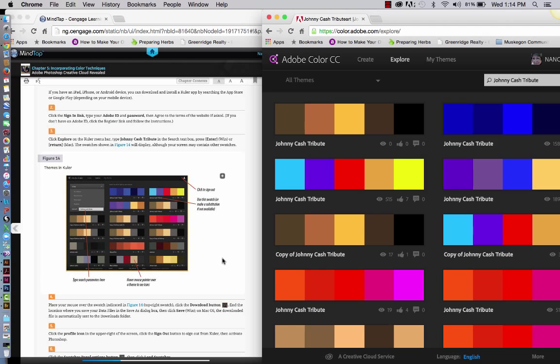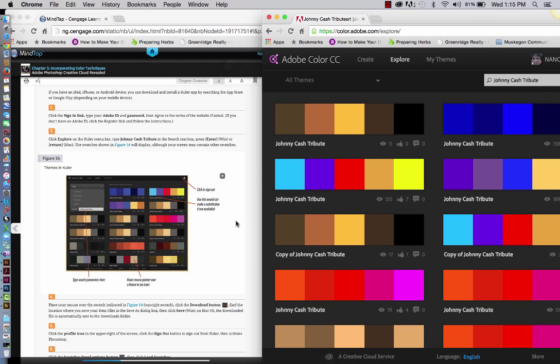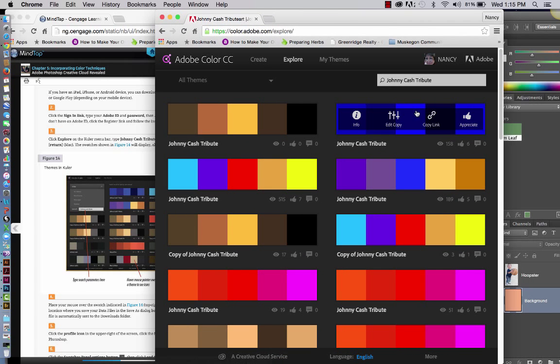And this is very similar to the themes that are showing. So now we want to place our mouse over the swatch indicated in figure 14, which is the top right swatch. And then, I'm going to have to move this over so we can see it all. We are going to try to download this.